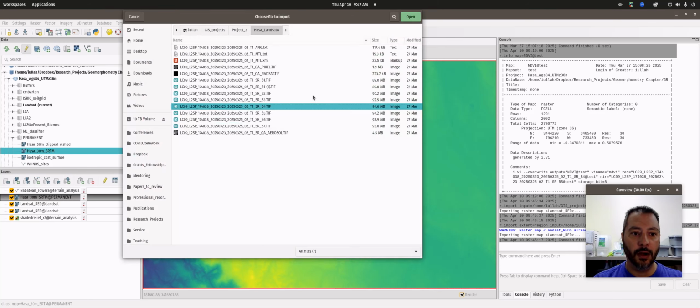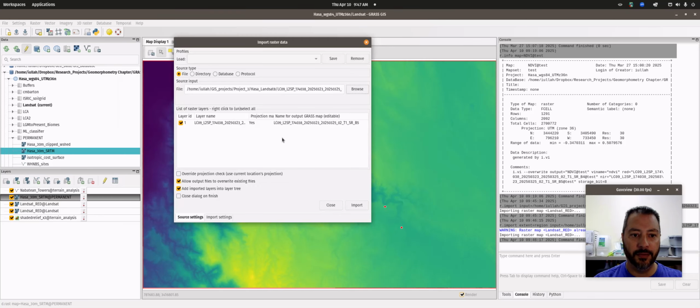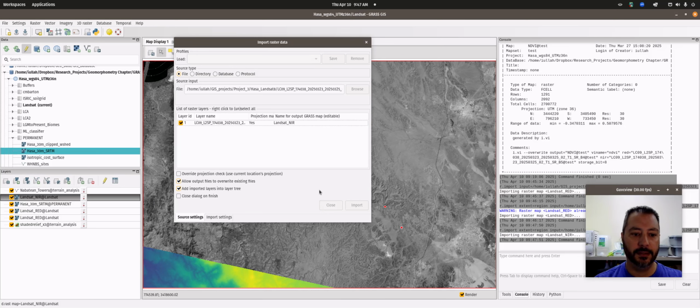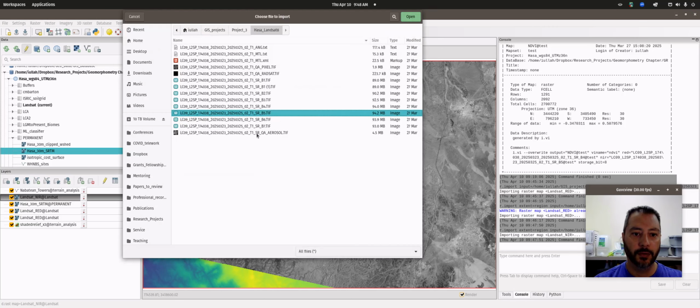Let's now get our infrared. So we're going to get band 5, and I'm going to just call this one Landsat NIR, near infrared. Hit enter. And again, we're going to leave everything the way it is. We're going to clip it to the area. We will hit import. And then once that is done, we are going to now browse for our band.